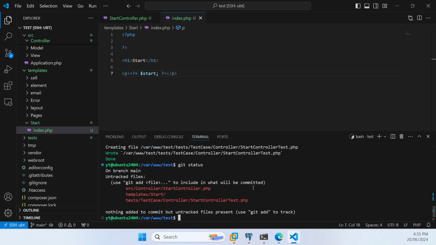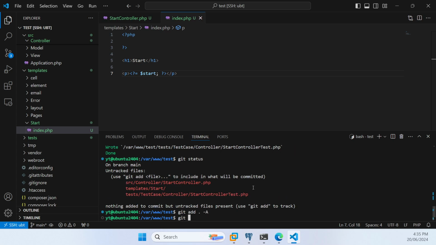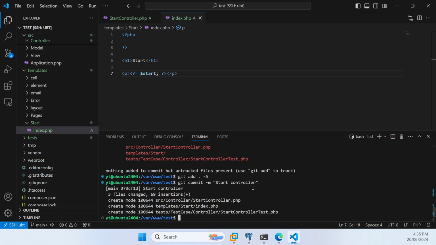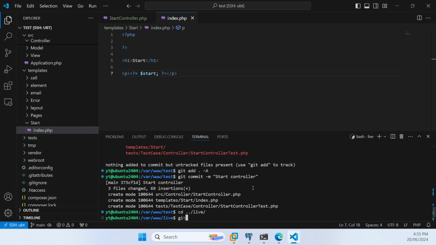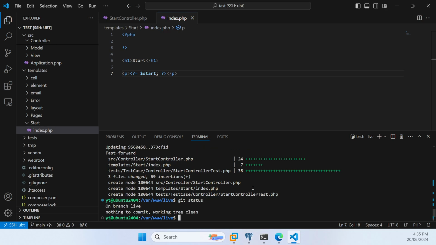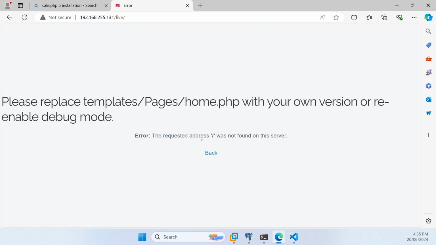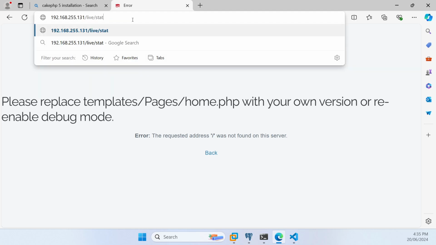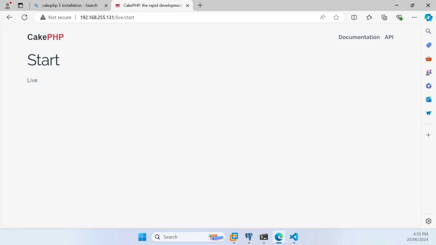and we go git status, git add all that stuff, git commit, and we just need start controller, and then go into our live environment and go git pull origin main to pull it into our current branch, so the live branch. And now let's have a look. It's still going to be a problem. If we go to start, it'll be fine.